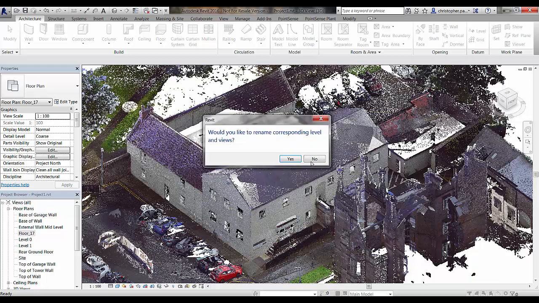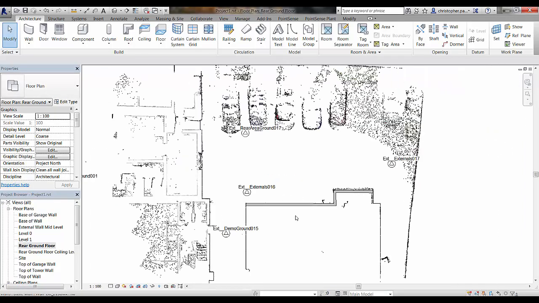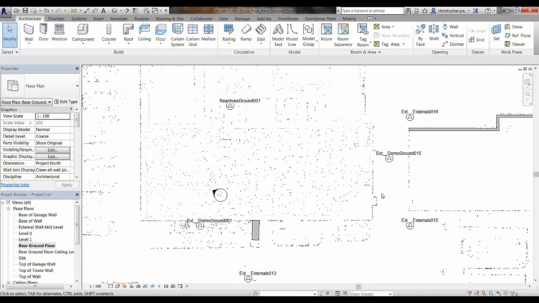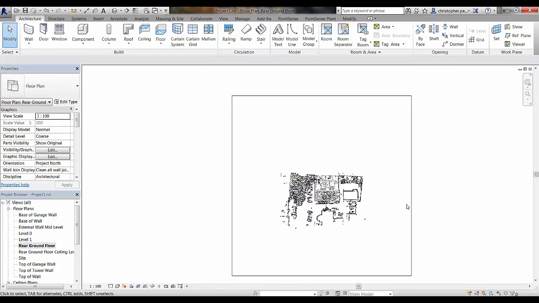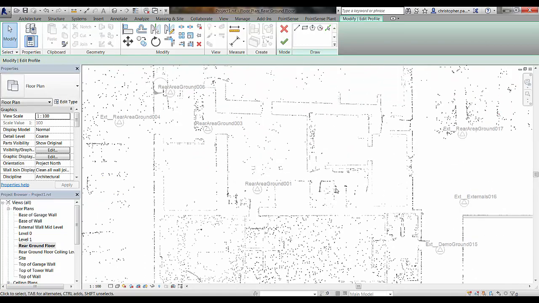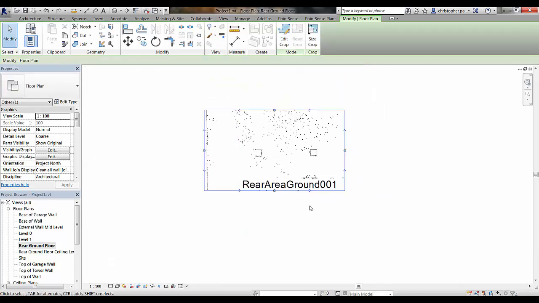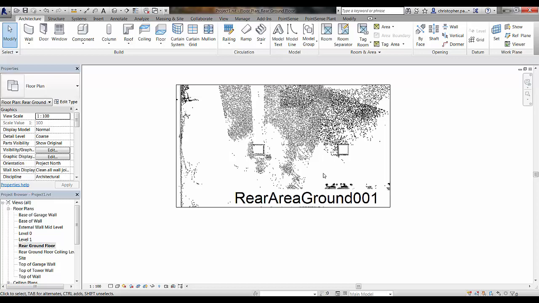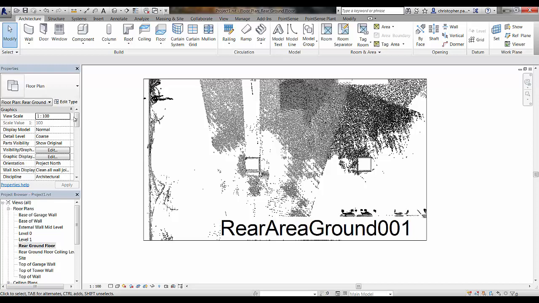Okay, once that's done, we are just going to open that up, just so we can see what we're doing. You don't always have to do this, but this is just so we can visualize what's going into the project. I'm just going to open up that rear ground floor, and I'm just going to crop the view down so we can actually focus on the area we're dealing with. And here's that rear area ground 1 scan that we're looking at in VirtuSurv, so I'll highlight a little window around there.